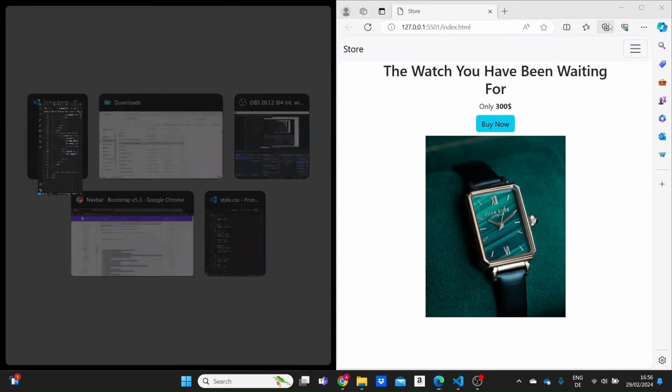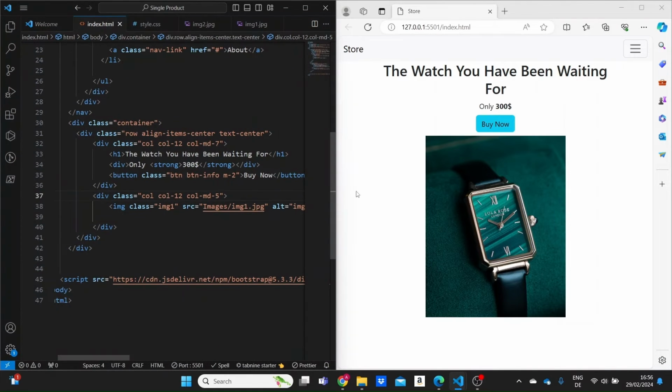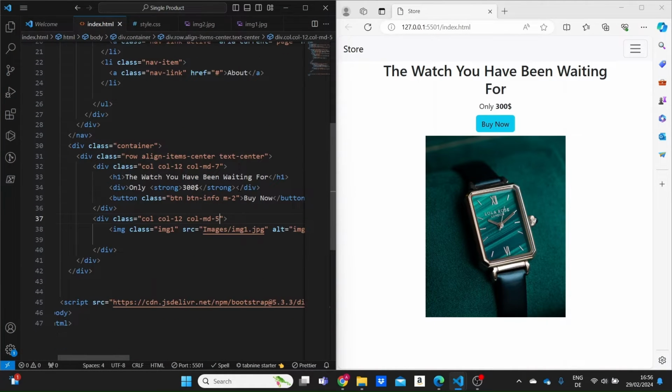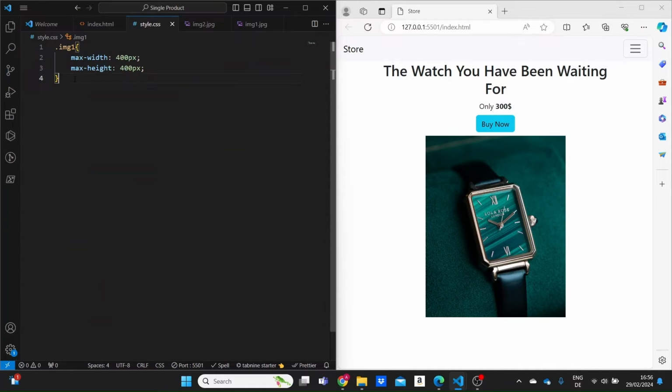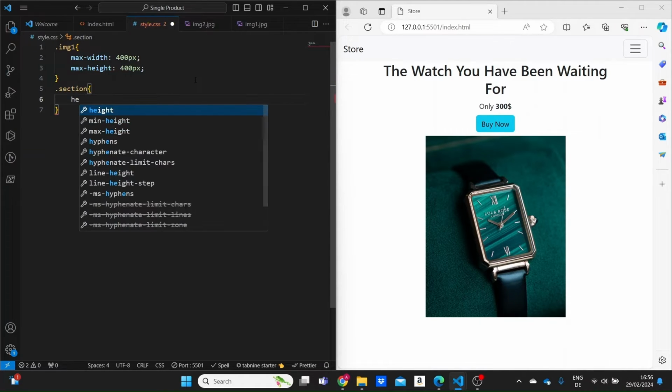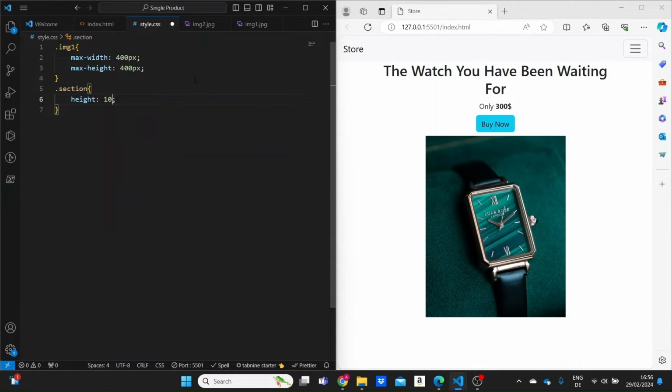Let me just minimize the page again. What is left for us to do here is that I'm actually going to create another class in our style.css file. I'm naming it section. I would actually want each section, we're gonna have 3 sections in our web page, to be as big as the view height, or basically the view that the page has. So I'm giving to this section class a height of 100vh. And you will see in a bit what this does.